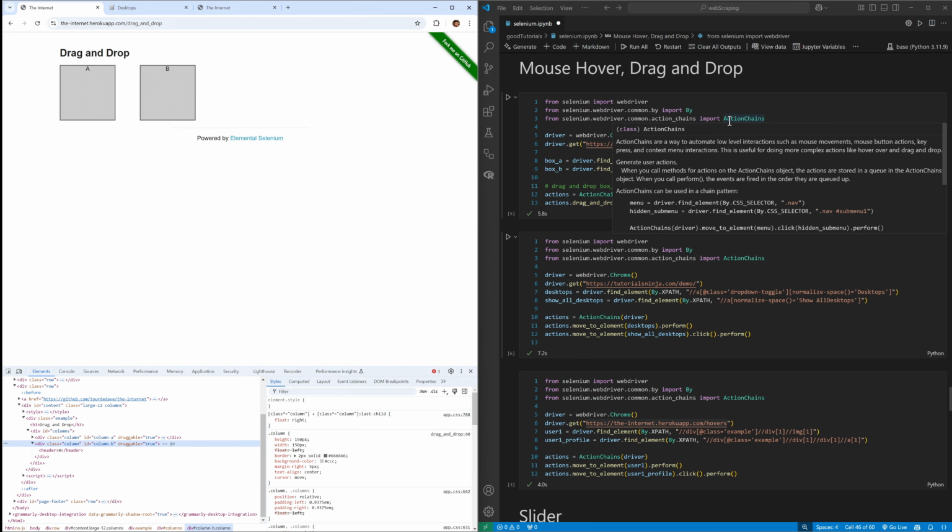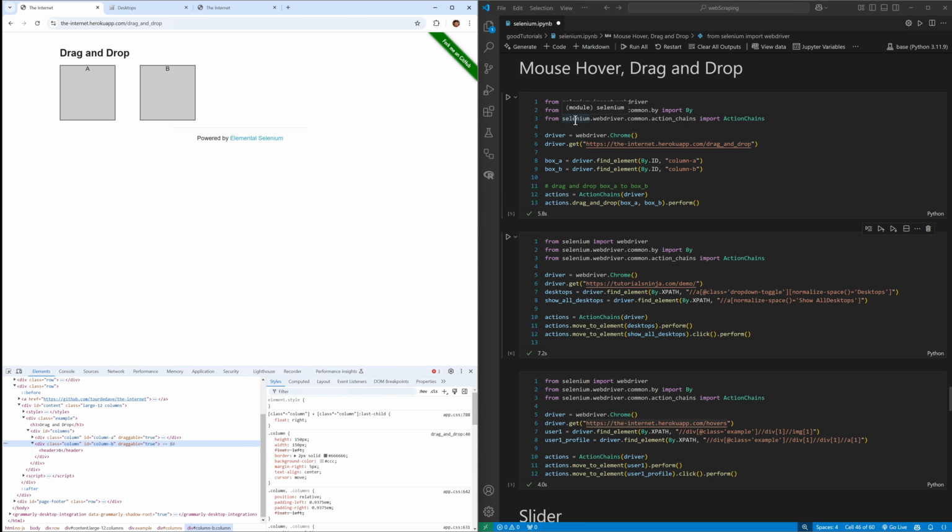So we need to import action chains from the Selenium WebDriver library, and we need to import Chrome WebDriver and get this website right here. And then we will find box A, box B, by ID, so we need to import By, column A, column B. And then we will call ActionChains and pass in driver. We'll call it actions, and then we will drag and drop box A over to box B dot perform. So clicking on it, you can see that box A and box B will be swapped. And there you have it.